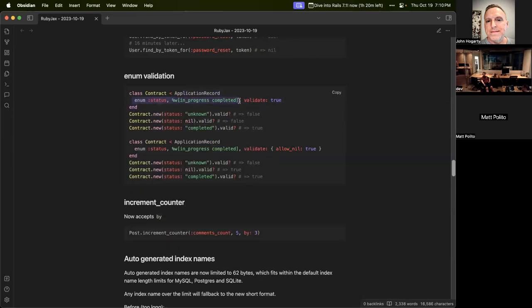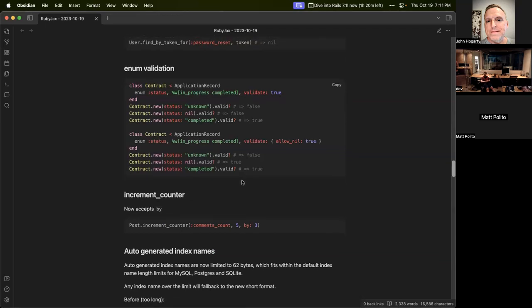You declare an enum. You either give it your array of enum values, or you give it a key value. But the new thing here is that you validate, which is nice because previously, when you gave it something that was garbage, it wouldn't blow up. Now, if you say validate true and you give it a value that is not one of the enums, it'll tell you. So that's good.